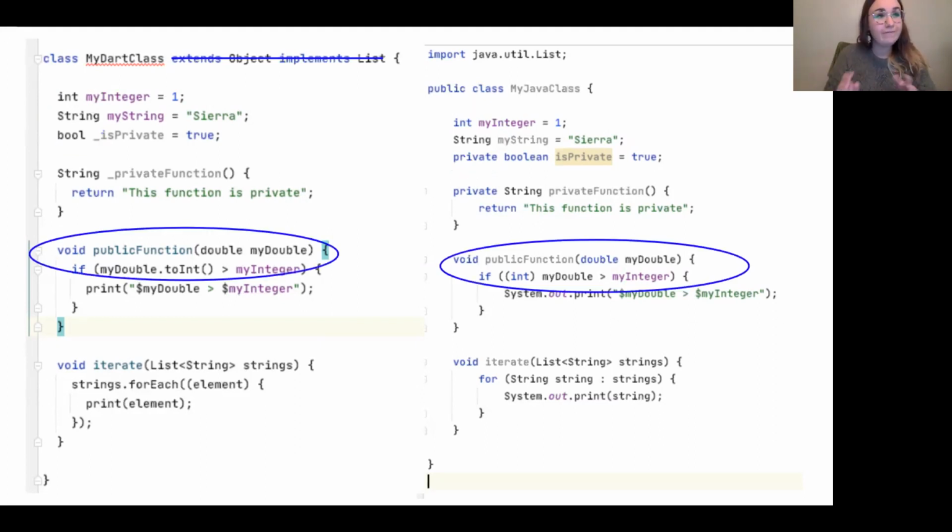Now we can look at the function structure. The function signature is exactly the same between Java and Dart. So we have your return type, your method name, and then your arguments. So we have a void public function, and both take in a double. And so those look almost identical.